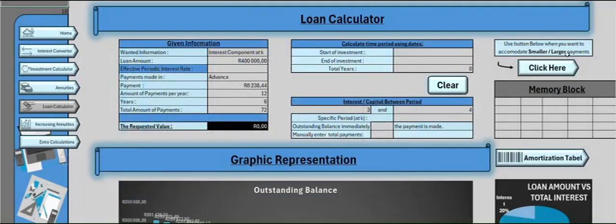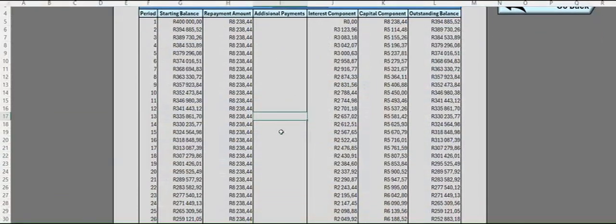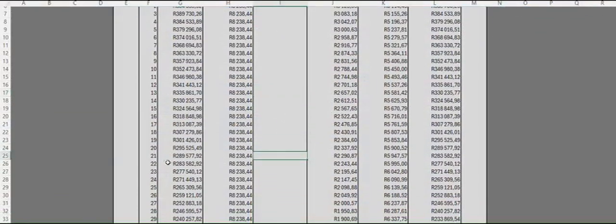Now then we go back and we look at when we have smaller or larger payments. Now we have the amortization table again, but then using the additional payments column, you can select a specific time period, for example 21, and say that for this time period, I want to pay an additional 2,000 Rand, and it will adjust your outstanding balance and your components according to this.